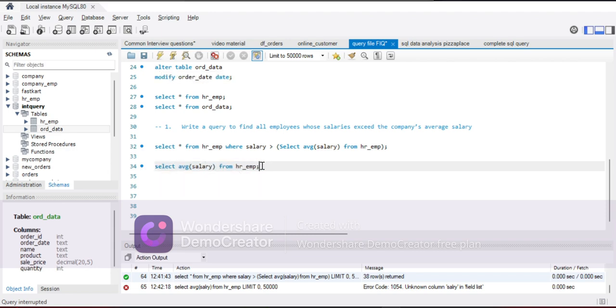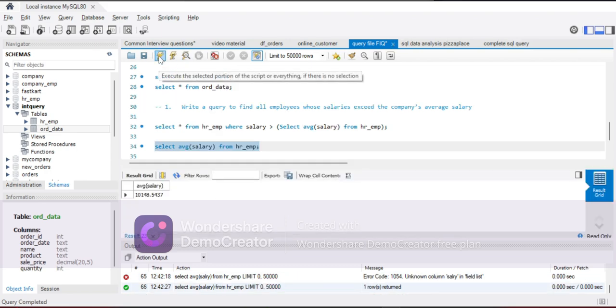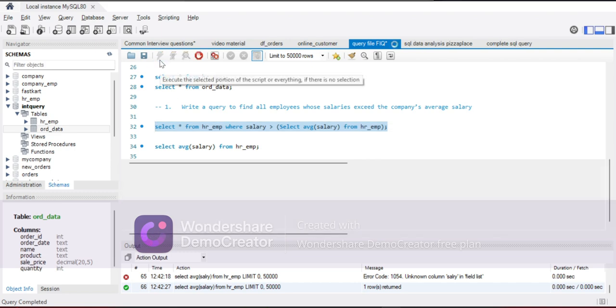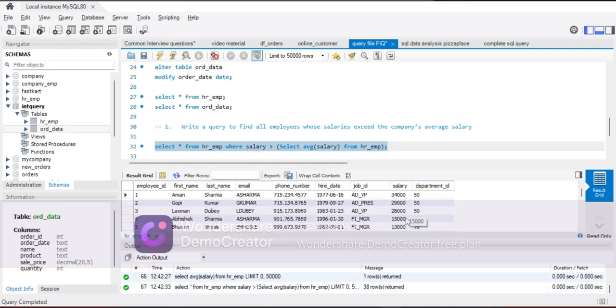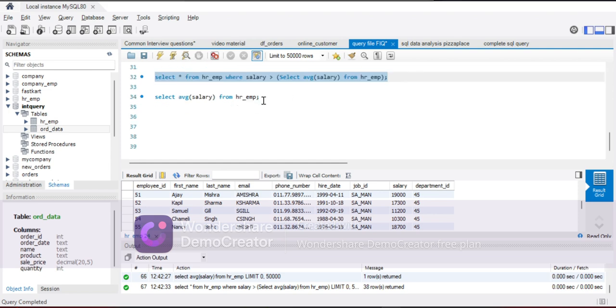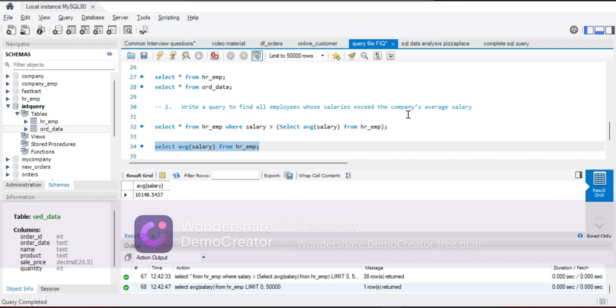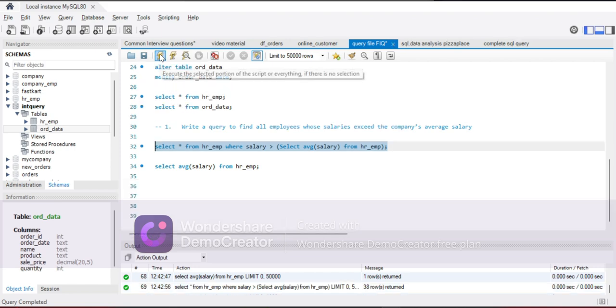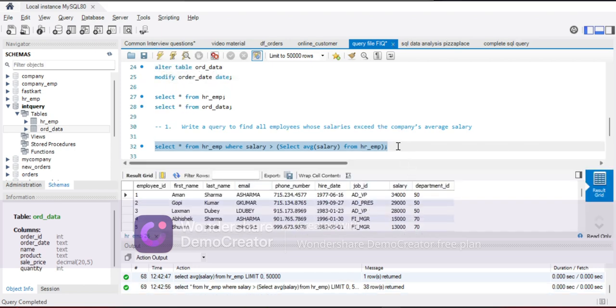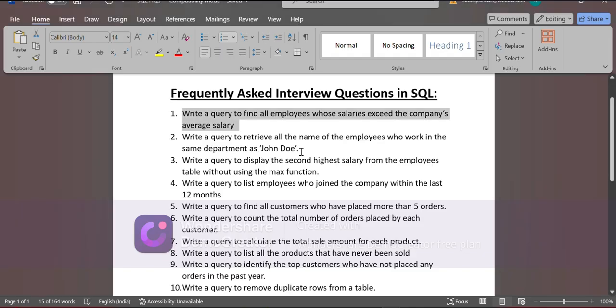okay, we have an error in salary. Now we will get an accurate result. So the average salary is 10,148, and let's check if anything is lesser than 10,148. Okay, so we have a column of 11,200, and I think the lowest is 10,300. So we are safe, and we have extracted all the salaries which are higher than the average salary. So this way we have answered the first question of our interview FAQs, and we are ready to move on to our next query.